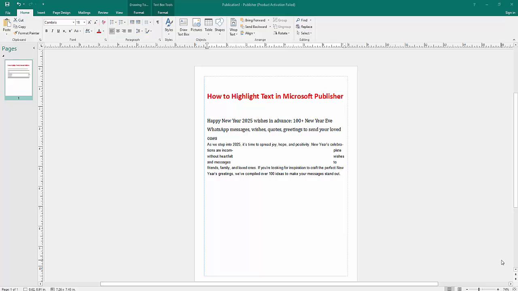Today's video: how to highlight text in Microsoft Publisher. So let's get started. At first, open your Publisher document. Firstly, in this video I will show how to highlight text color.